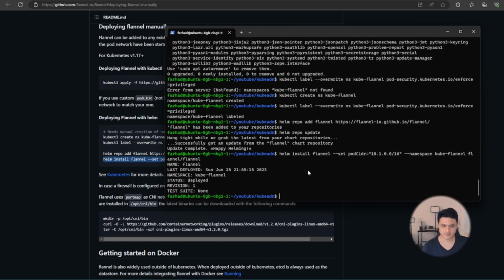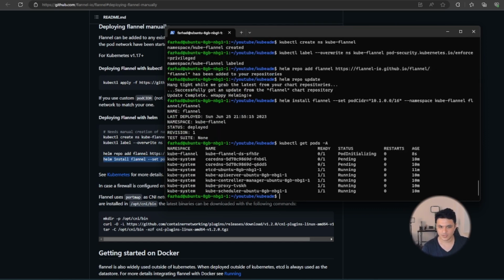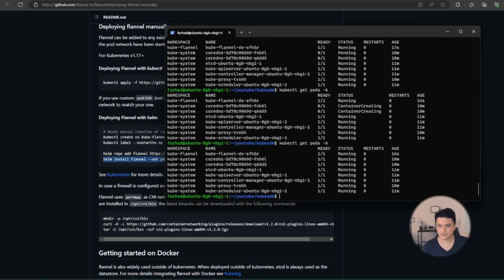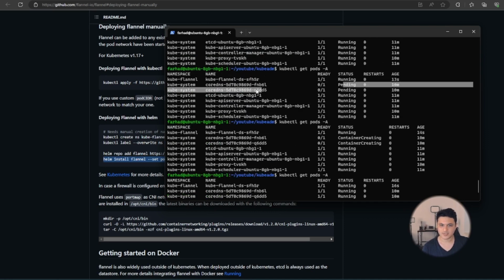So Flannel is up, so now let's also get its state. Pod initializing, now it's running. So as you see, the core DNS was in pending mode, and the reason was that the core DNS needed this pod network add-on.